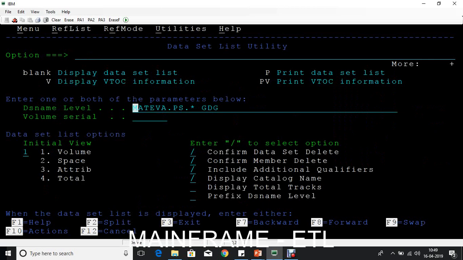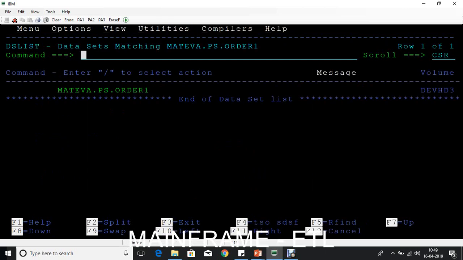Here I need to type the file name, MATEVA dot, let me take orders one. This is one I have created, one of the datasets that is available. Press enter. If the dataset is not found, you will see the message 'no dataset name found'. Okay, let me remove this. Yes, orders one. When you enter it, you are taken to the next screen.